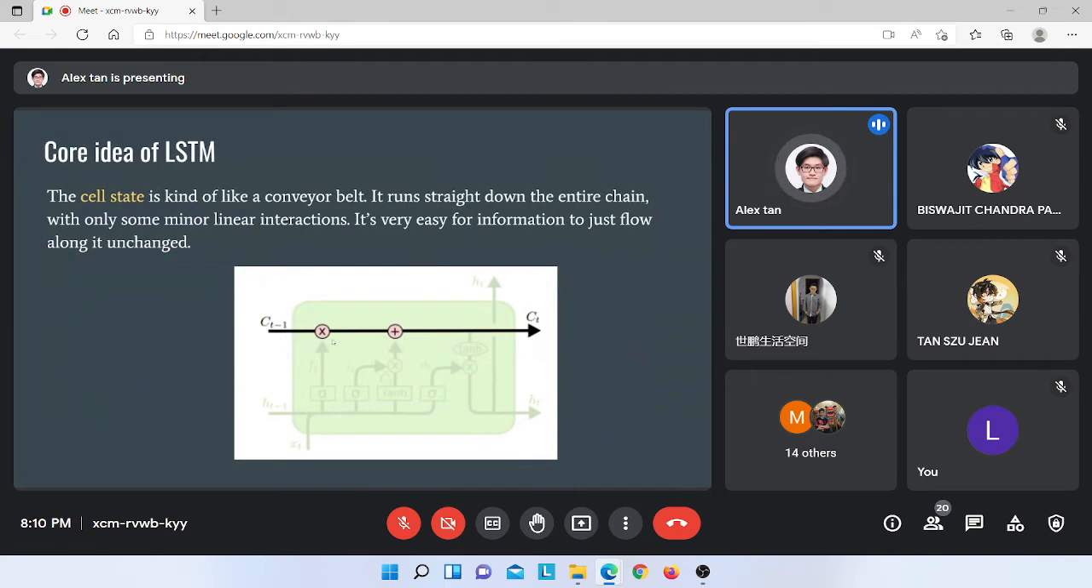This cell state can retrieve information from the latest input, and it will also have something called a gate to remove or forget information that is not needed.